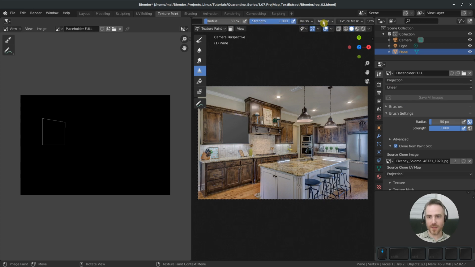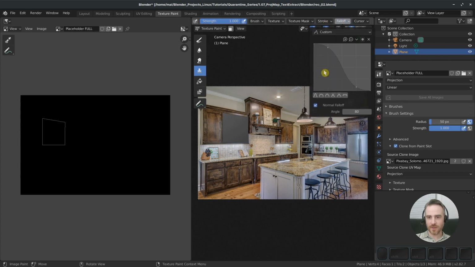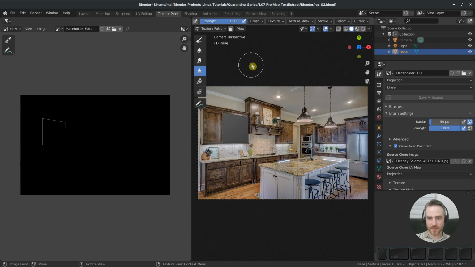But before I do that, I want to change my falloff to something stronger, something like that. Okay, so I'm just going to go ahead and start painting. And ta-da! Now we have extracted our cupboard doors here from this image and then pasted them onto the UVs here in our placeholder image. So that is simple texture extraction.